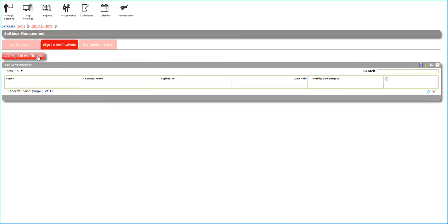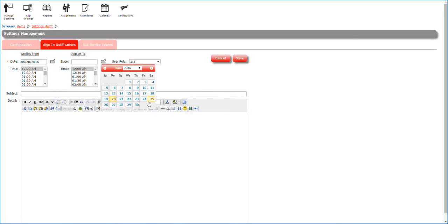Sign-in notifications permit you to put up bulletin board-like notifications for users of the application. You select the date and time range and who should see the notifications. These notifications are seen again by only users of this application. Students do not see these notifications since they typically would not have access to this application. I'll put in a date range and select some times for this notification.